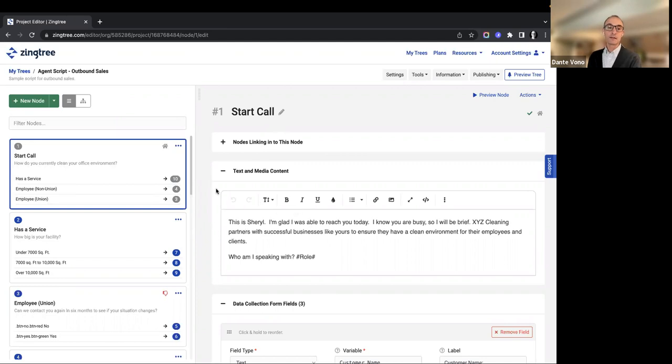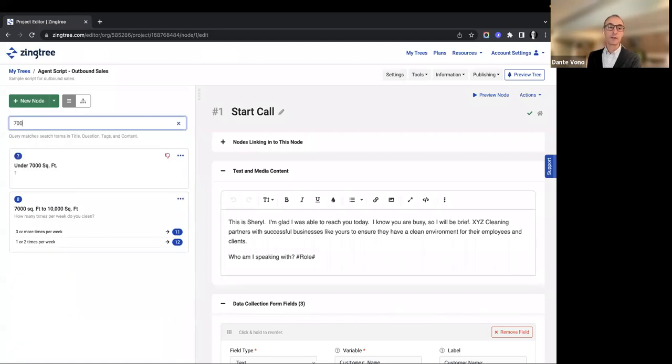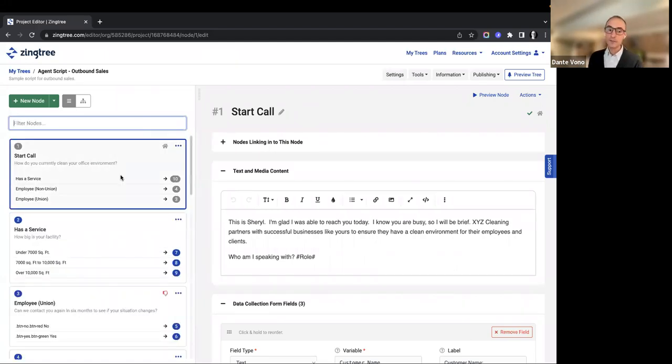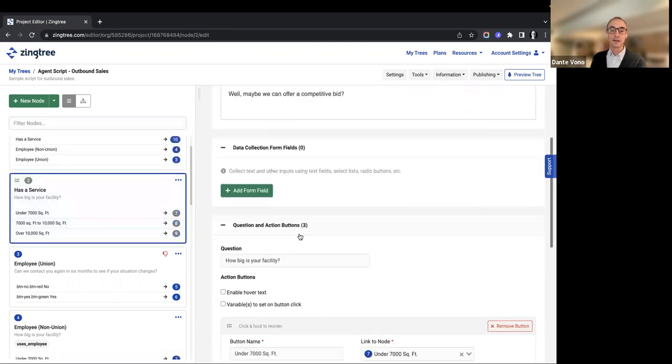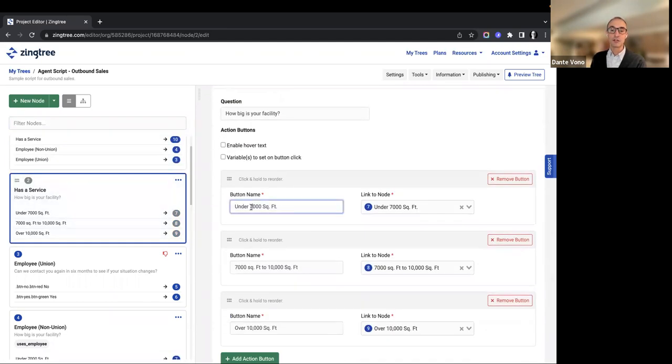So let's try to do that same update that we made a moment ago. We can filter the nodes here, similar to how we filtered the trees. But what I really want to focus on is how easy it is to move between nodes and make edits. So let's start with this one here. We're going to select that node and find our changes, and we're going to change that to 6. And we're going to change that one to 6.